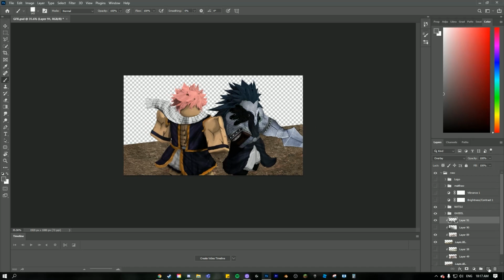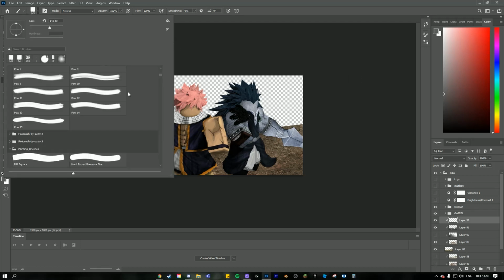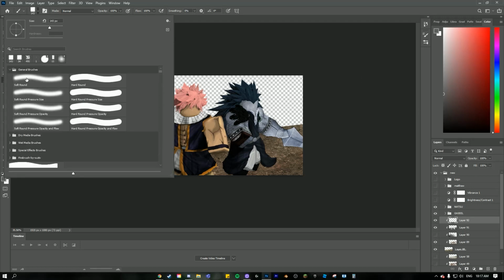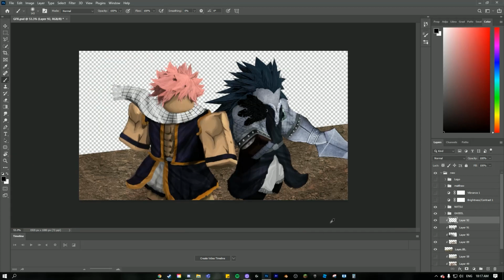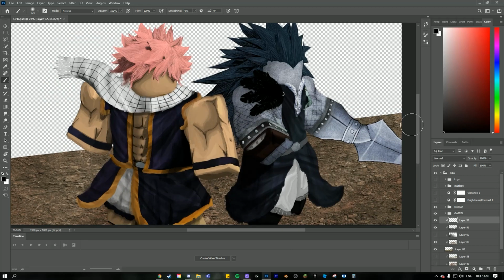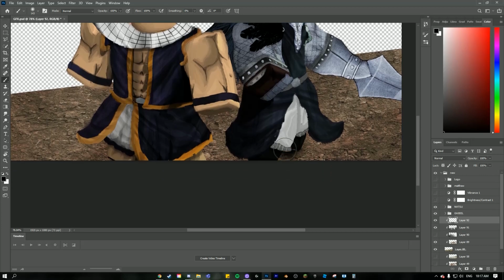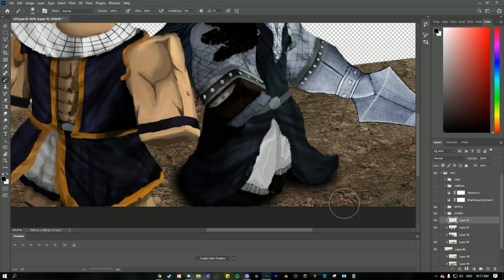So we're going to make another layer mask and put it on. And we're going to get the regular brush, the soft round. Make sure the hardness is 0 and around 150 is good for this. And make your brush black. You're not going to want to do overlay. You're not going to want to do anything. You just want to put some shadow around their legs and stuff.